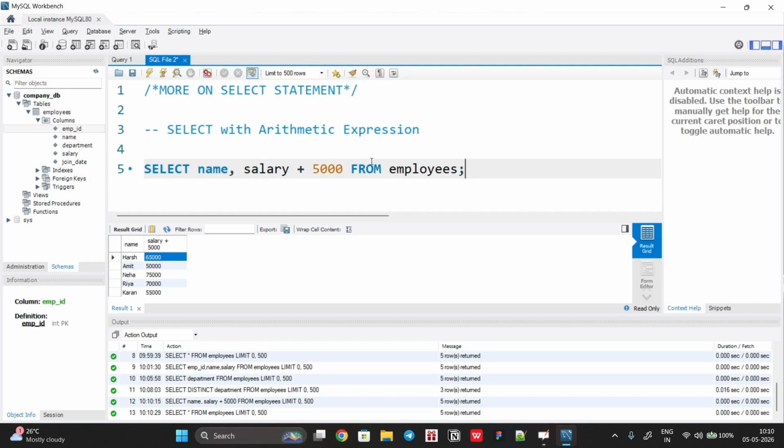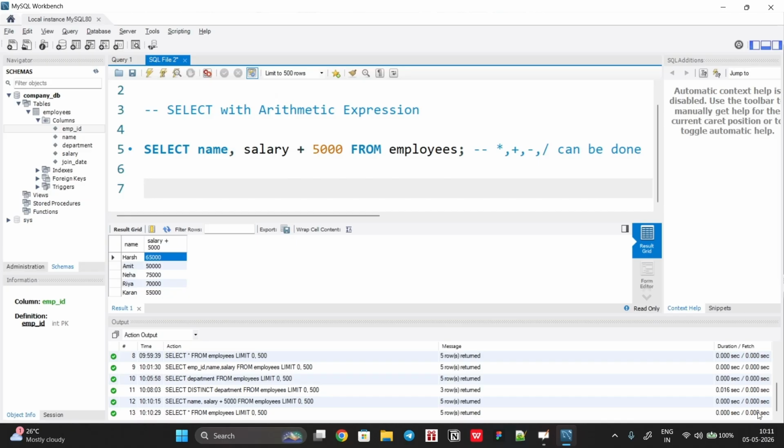This was only addition. You can do multiplication. Let me write it here. Multiplication can be done, plus can be done, subtraction can be done, division can be done. All these things can be done.